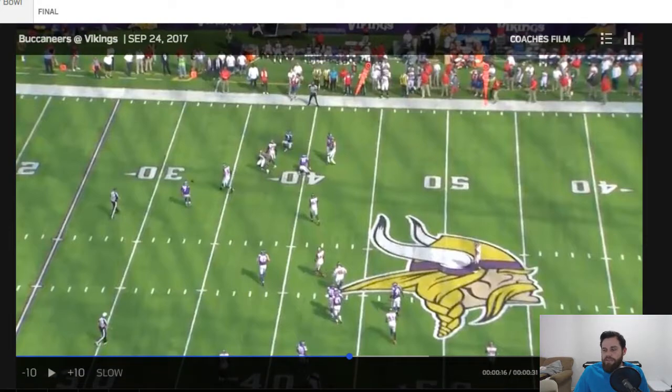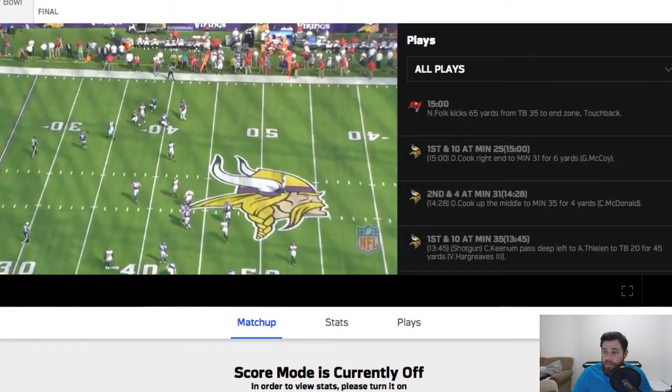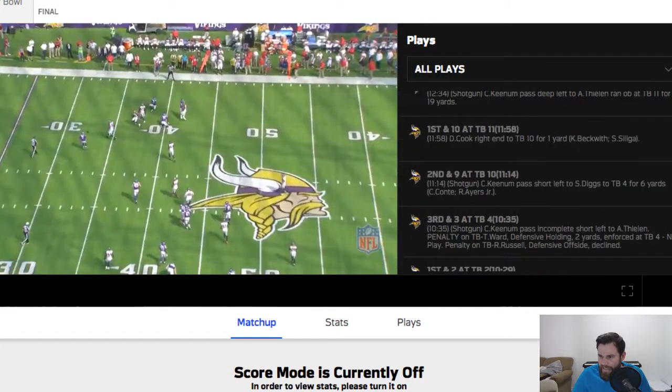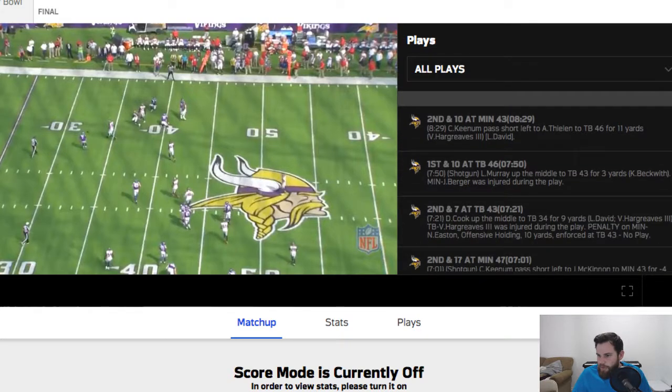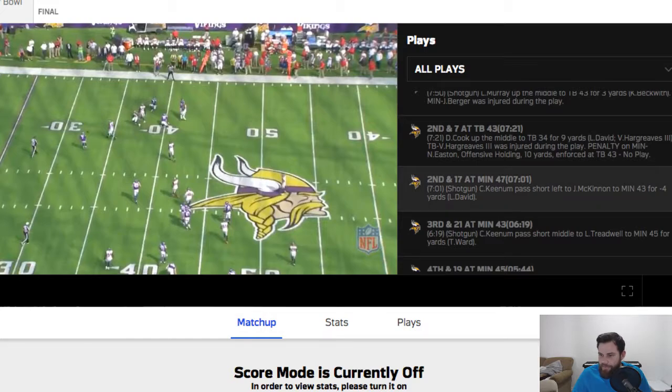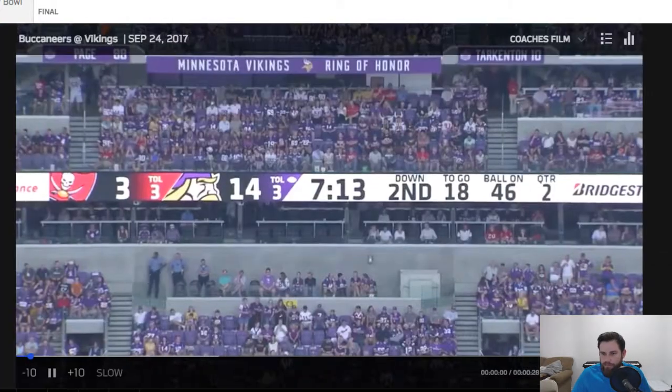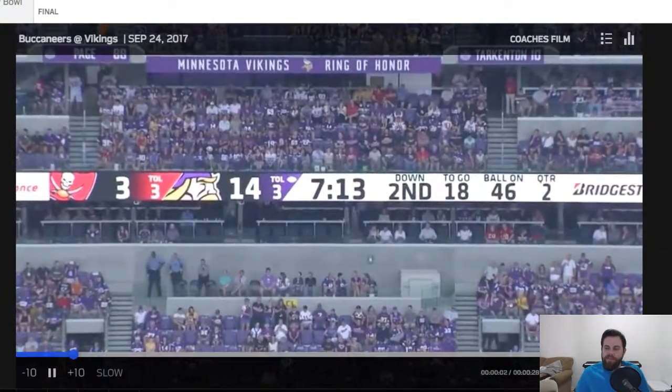So now we go to the one that you mentioned, the awful play. Work down a little bit here. So we're on 2nd and 18.